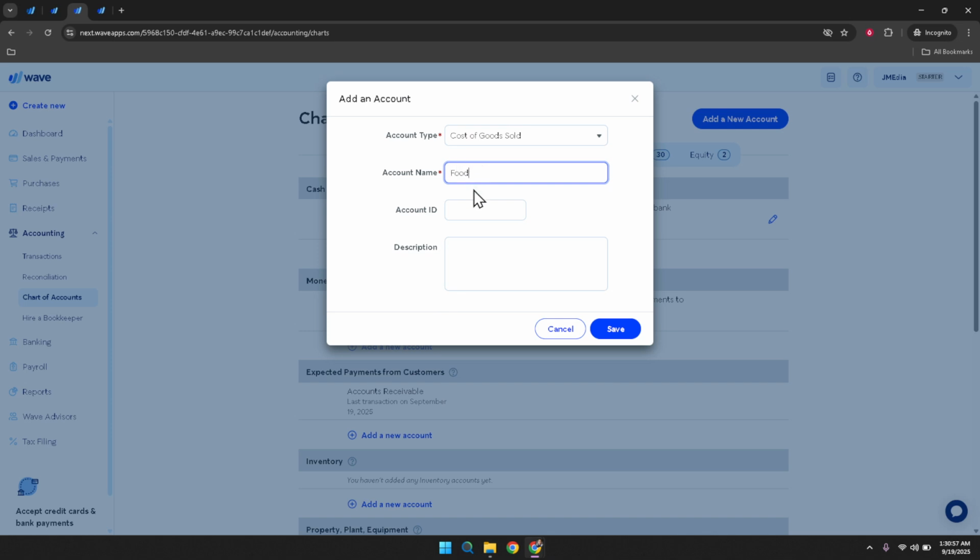After you've added the account name and ID, you can also include a brief description. This step is optional, but providing more details can be helpful for anyone who might be managing the books in the future. Once everything looks good, double-check your inputs and then click Save. This action will create your new financial account right in your chart of accounts.